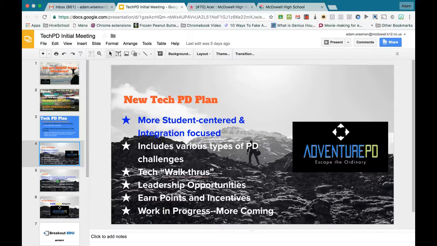There's also leadership opportunities, and with leadership opportunities, I'm going to be doing less of the talking at these technology PDs in the future. You will have the opportunity to lead a professional development. One of our monthly professional developments, we're going to have different teacher opportunities where you can present some things. You also earn points and incentives through this plan, and this is a work in progress, and more parts of this are coming, and I'll show you what that looks like.